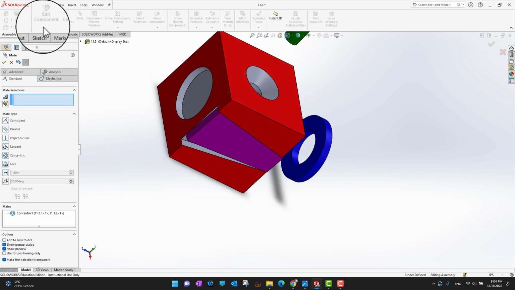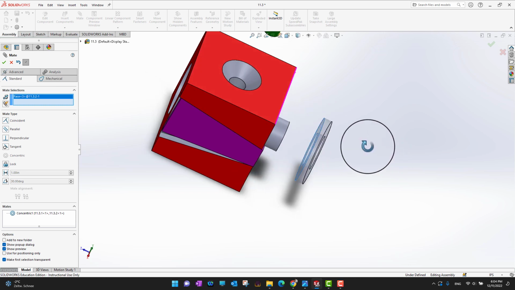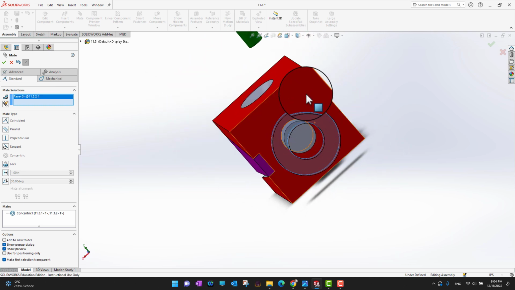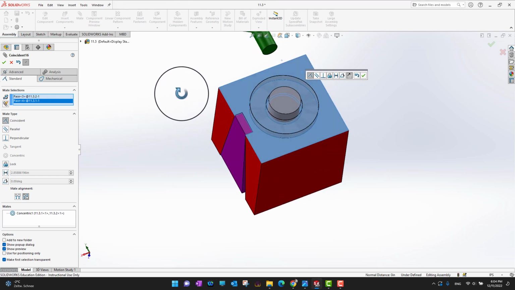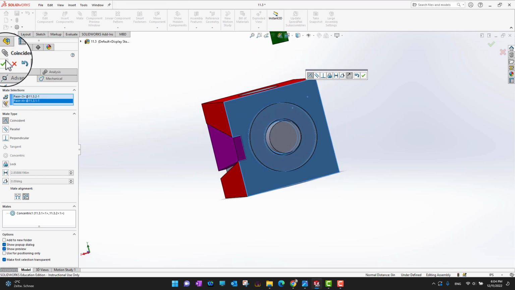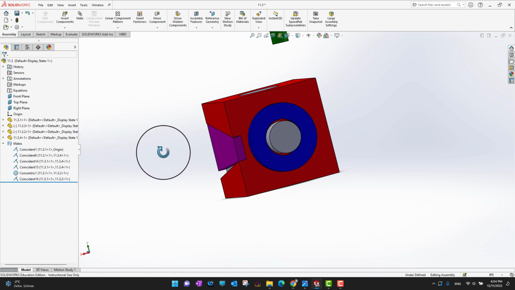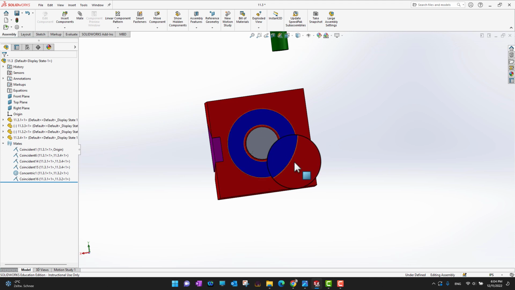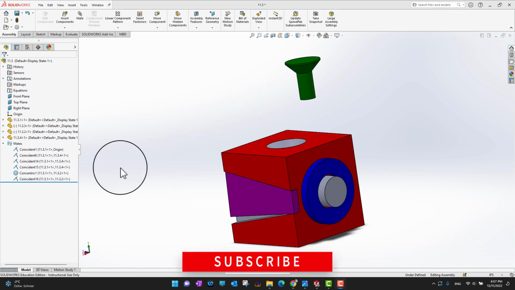So I'm just going to go into the mates. We are already in the mate, so I'm just going to select this face, and then I'm going to rotate it and select this face. We already created a mate between these two, so I am okay with it. So I'm just going to click the green check mark. Okay, as you can see, we already have two mates, but we did not have three mates, so it's not fully defined. So that's why you can see there is a negative sign here.